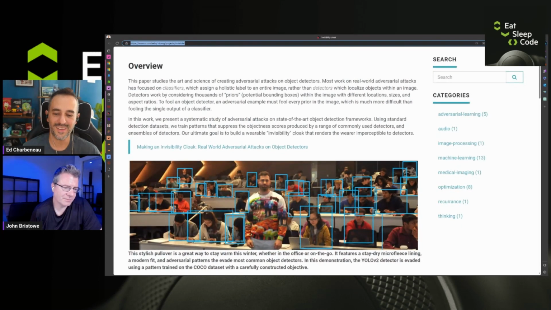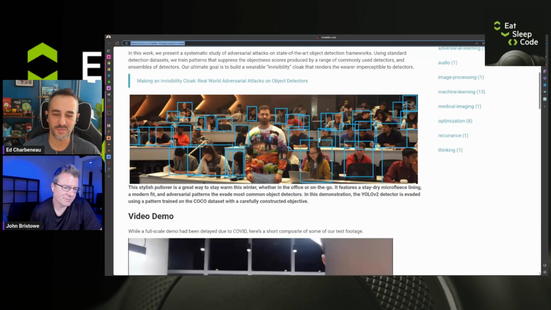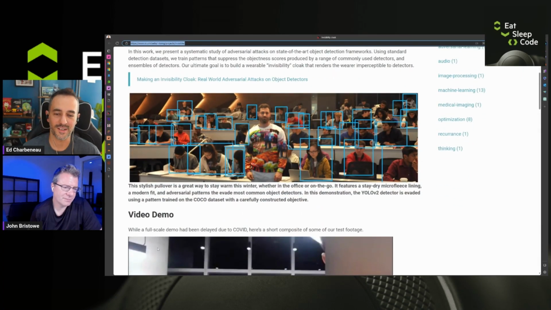Okay, so he's hidden from the AI. He is cloaked from the AI. Do you know how? His sweater. That sweater is awful. It's like a Christmas sweater. If you look at this picture, there are boxes around what he's wearing. Those are called bounding boxes.